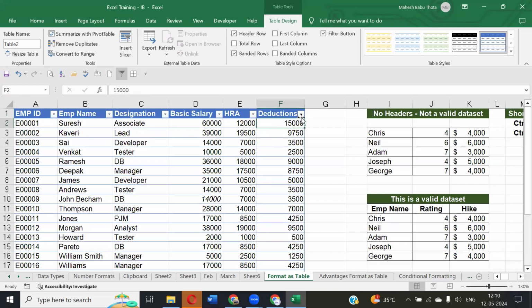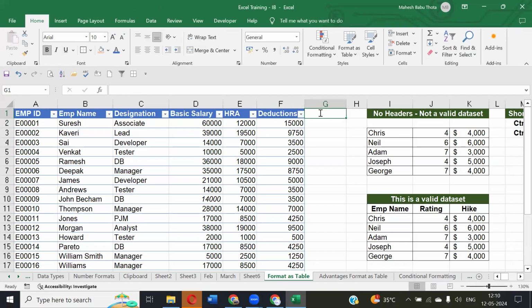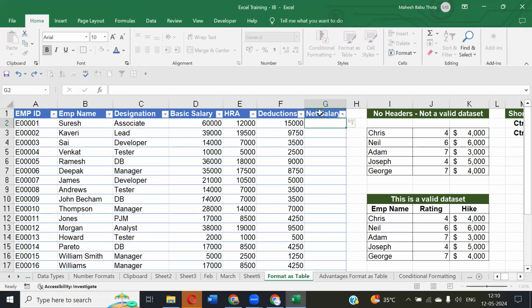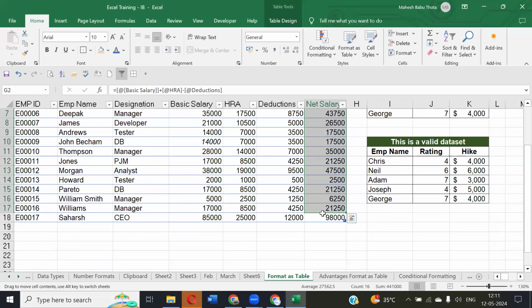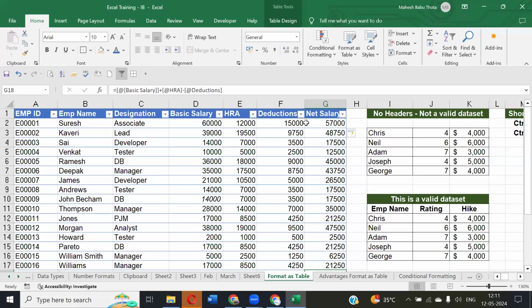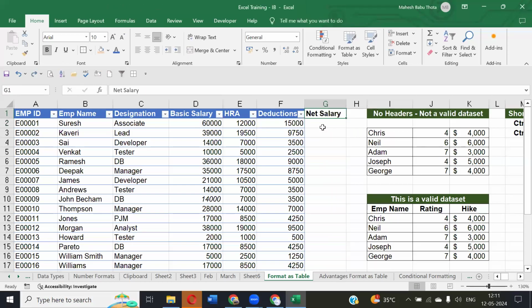And here also, suppose I want to add net salary. Okay, I'll type net salary. See, immediately after typing net salary, the same format has been applied here. Understood? So here I apply the formula: this plus this minus this. See, I don't need to drag it down. It's immediately applied till the last row. Can everyone see this magic? That's nice.